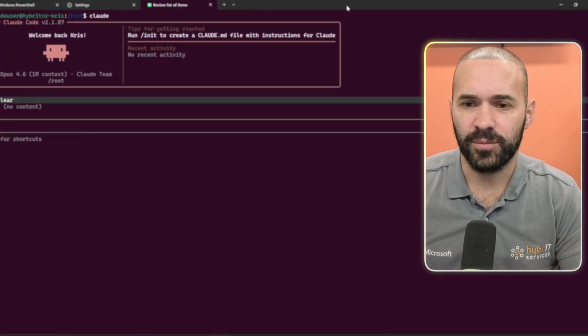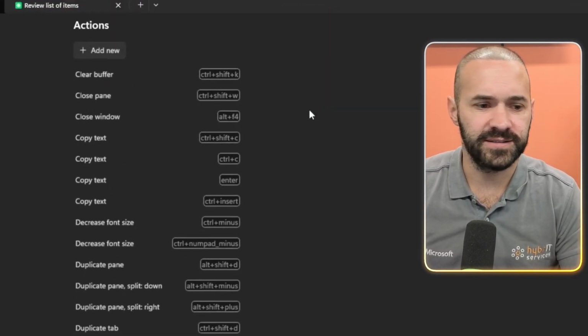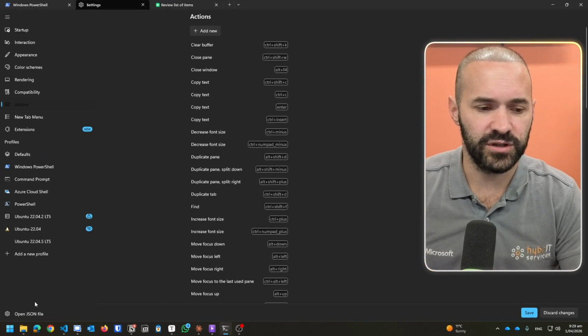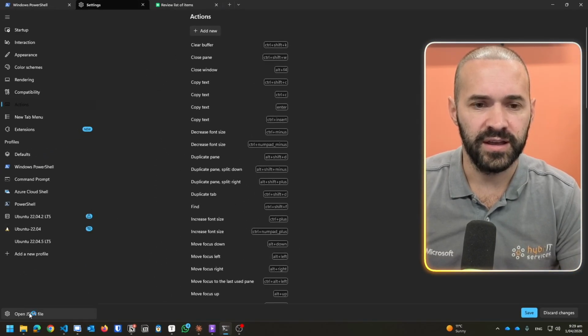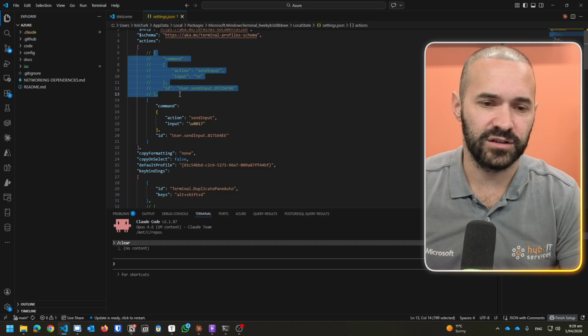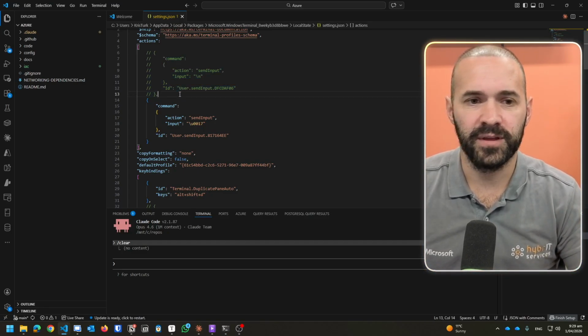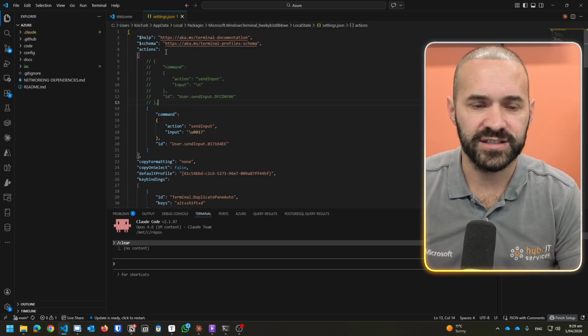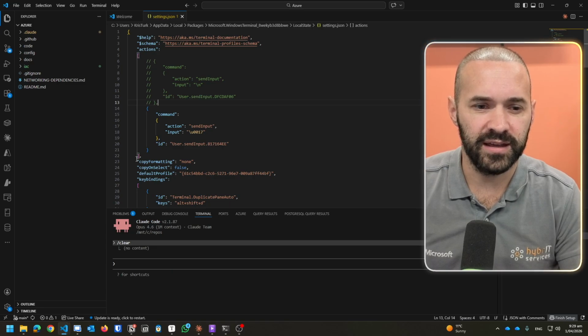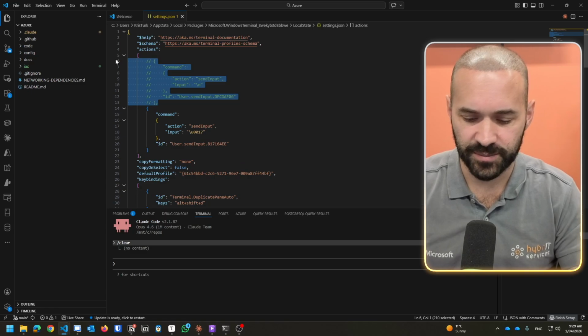Just right click on the top of the terminal, go to settings, and at the bottom left of the settings window, there's open JSON file. And you'll see in mine that I've already commented out the solution so I could demonstrate the problem. But basically you want to go to your actions field of this. There'll be an array here, probably blank for you. And you want to copy in this little snippet of code.